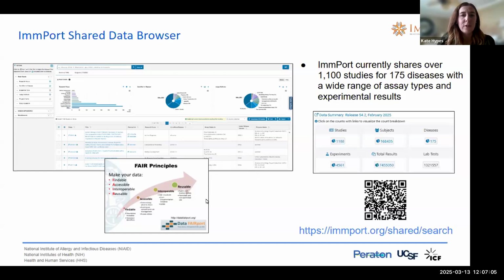As we mentioned before, ImmPort is built on FAIR data principles with the goal of making data as findable, accessible, interoperable, and reusable as possible. And ImmPort currently shares data from over 1,100 studies. 175 different diseases are represented within ImmPort, including a wide range of assay types, experimental results, from flow cytometry to ELISA to CyTOF to omics-related data, and much, much more.